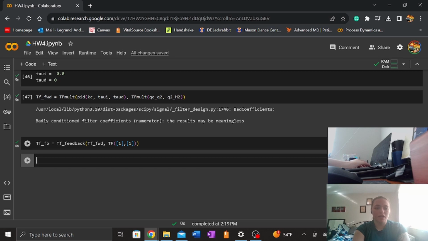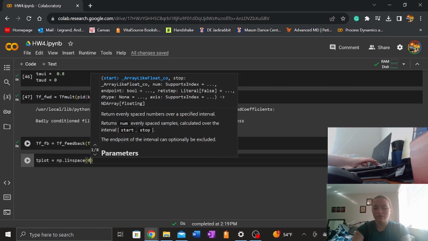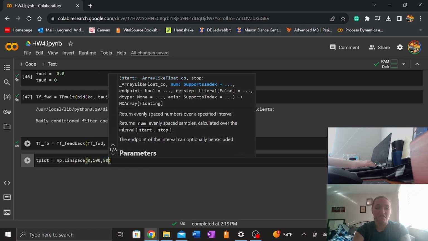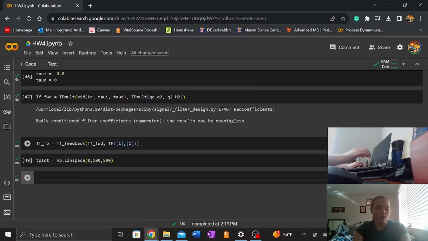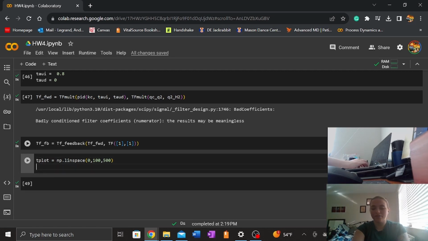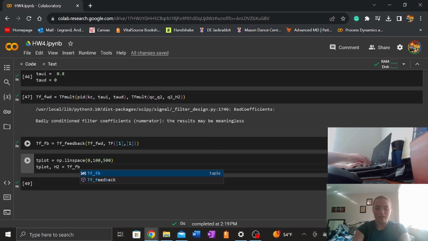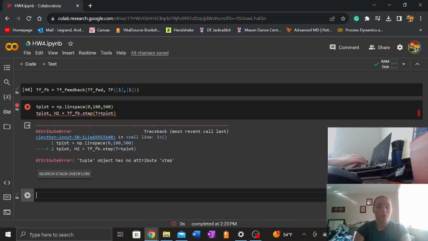And so we got to put in our t-plots. Got to love our t-plot. All right, np.linspace, and let's go 0 to 100, 500 intervals. And then also in here, we got to put in that our t-plot and our h2 is equal to our tf_fb.step. And then we're going to have t is equal to t-plot. Shift enter.